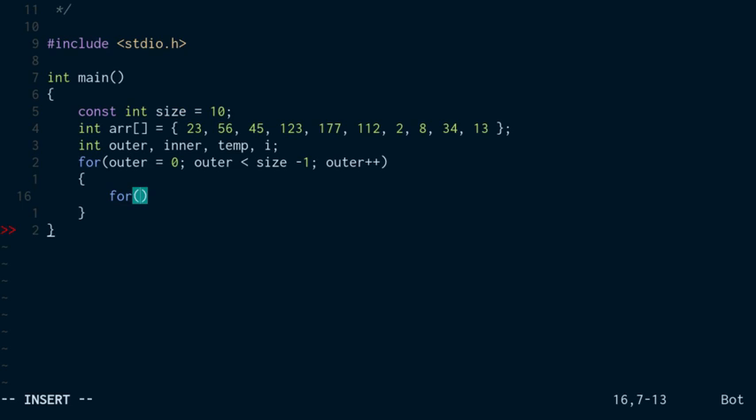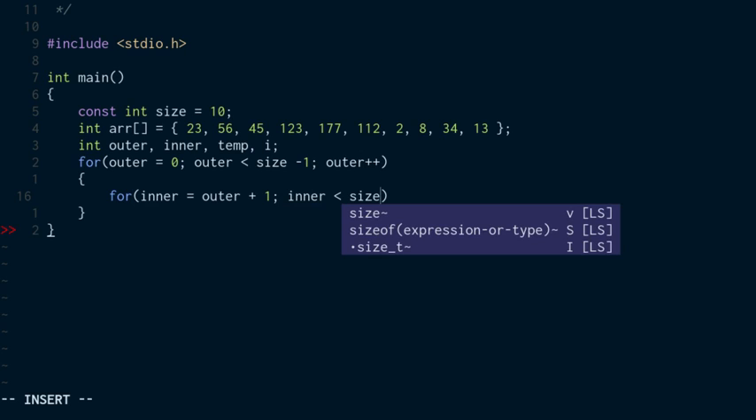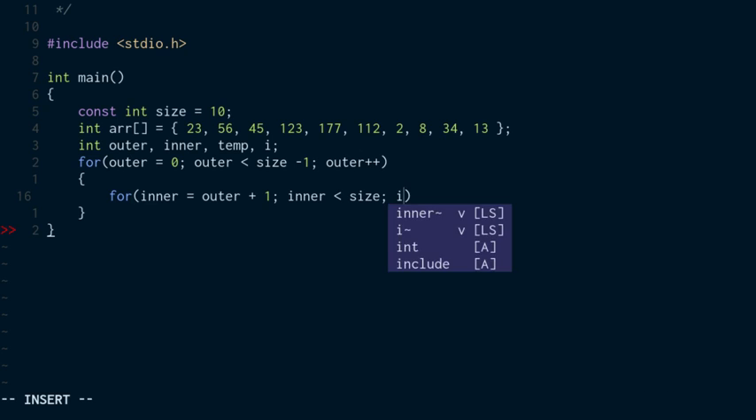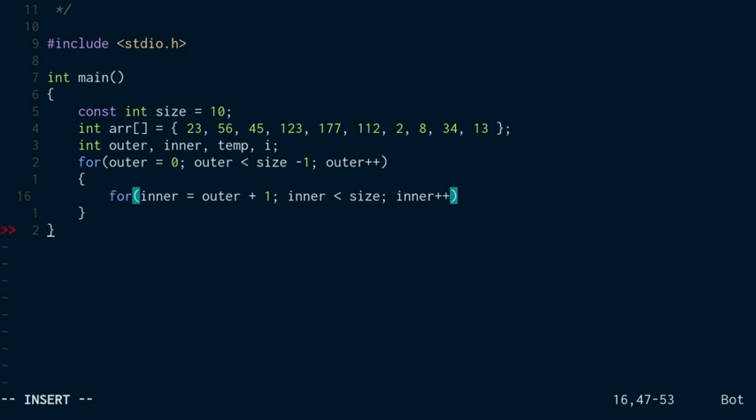And then we'll create our inner loop. So we'll say for inner equals outer plus one, because we're going to be one more than the outer loop index. And while inner is less than the size, because remember, the size is the actual amount of items in the array, so since the size is 10, the index values would be from 0 to 9. So we have to keep it less than 10, okay? And then we're going to increment that up once each time through the loop.